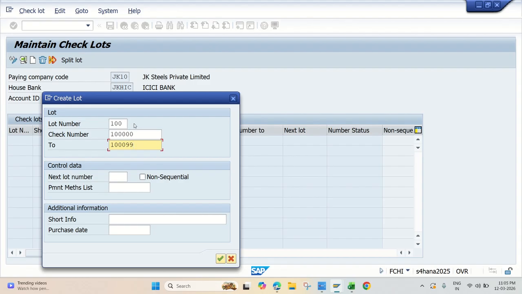This is our lot number. This is given by the bank. So in our check lot number, we have 100 checks. These start from 1 lakh to 1 lakh 99. Okay. We also give the next check lot number.